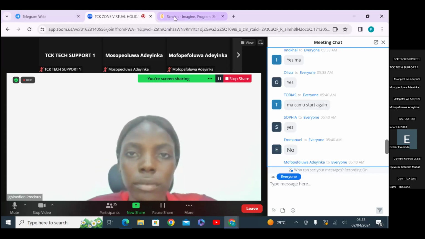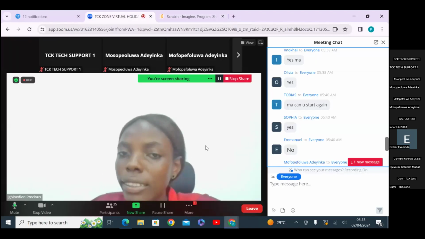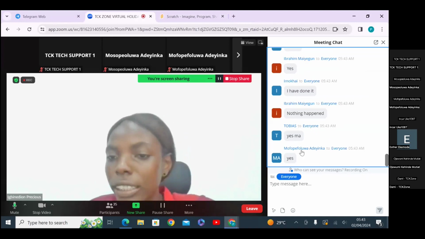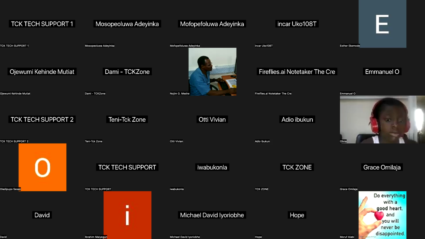Okay, now you can go ahead and click the flag and you can use your arrow keys to control it. So I'm using my arrows on my keyboard to actually control this game. Can you do that quickly? Have you done it? Is it moving? I need more responses. Is it moving? Have you done that?